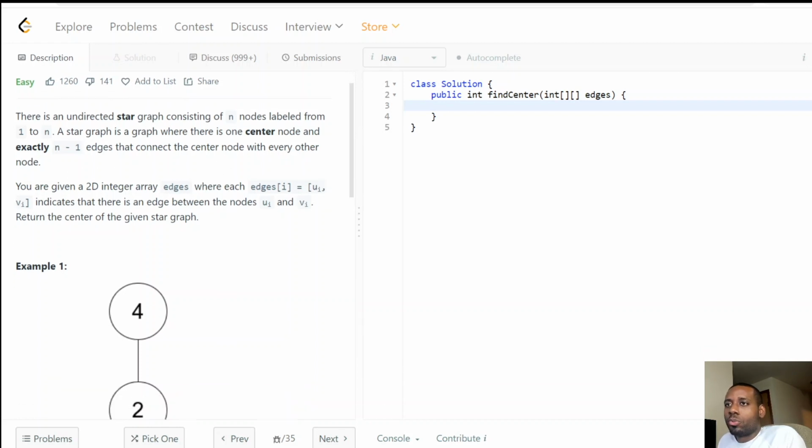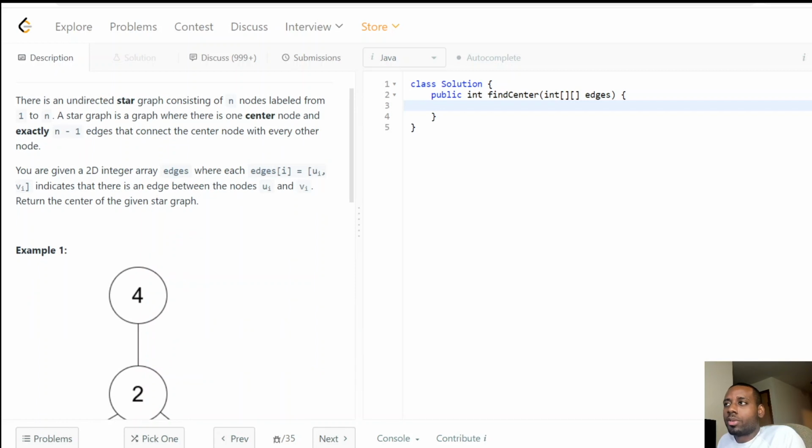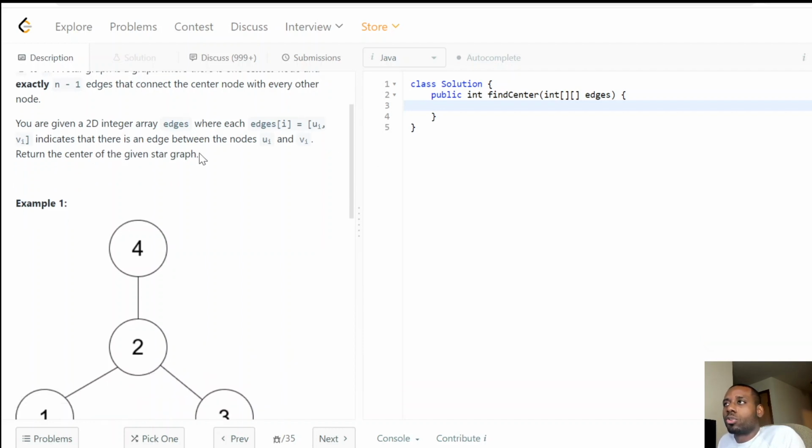So we are given a 2D integer array edges. Every index in the edges array represents an edge between nodes u and v, so we have two coordinates, u, v. Return the center of the star graph.